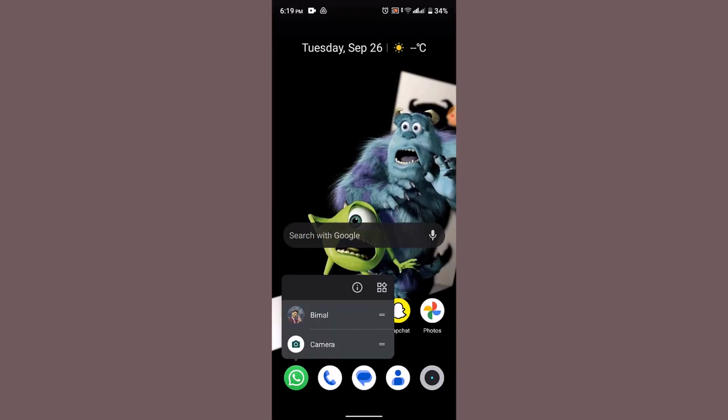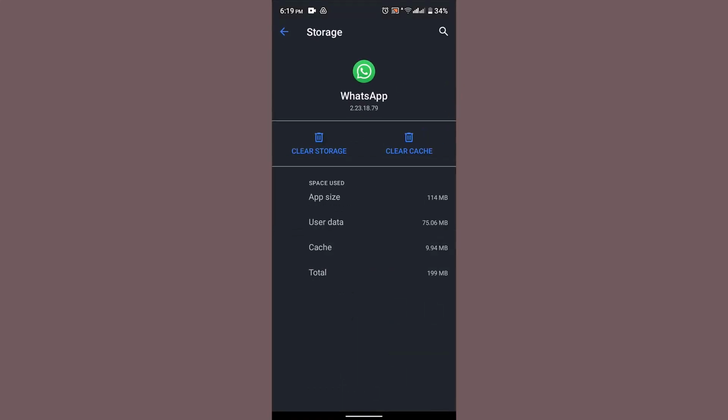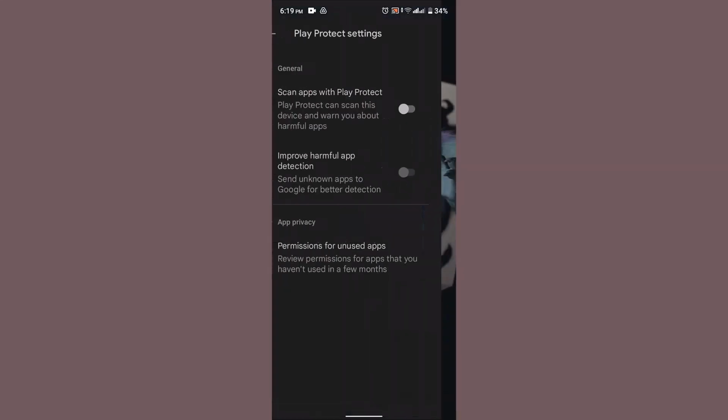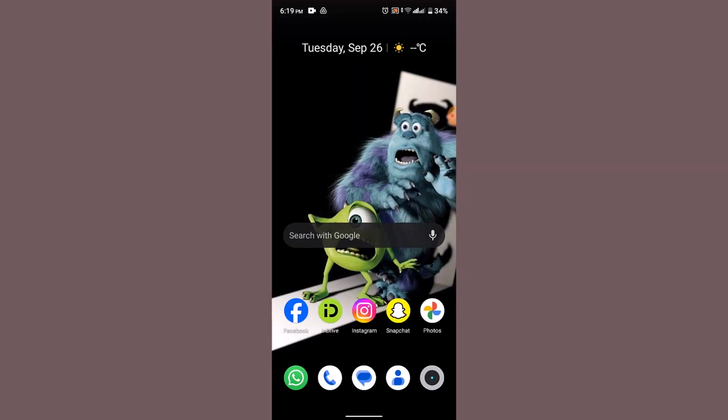So go ahead and long press on your WhatsApp, click on the app info icon, go to storage and cache, click on clear cache as well as clear storage if you want to do it. Sometimes you might lose your data, so it's better not to clear storage. After that, you need to log in into your account. Try fixing and you might be able to fix your issue and you might be able to log in into your account.